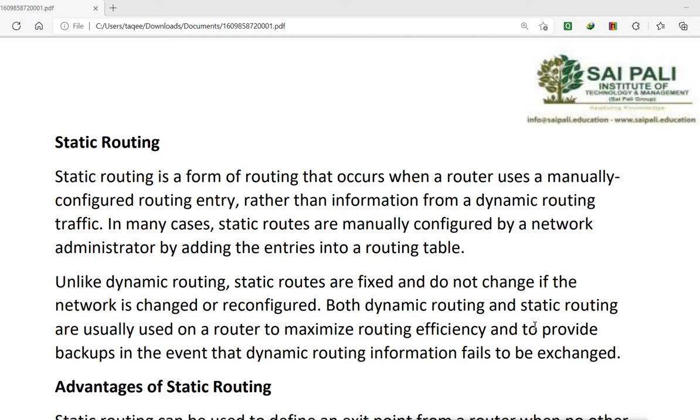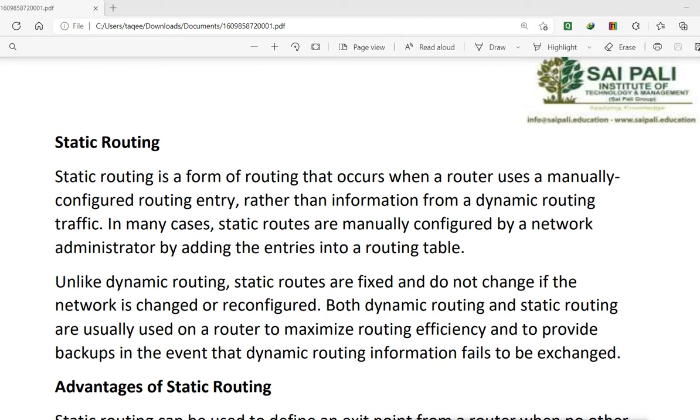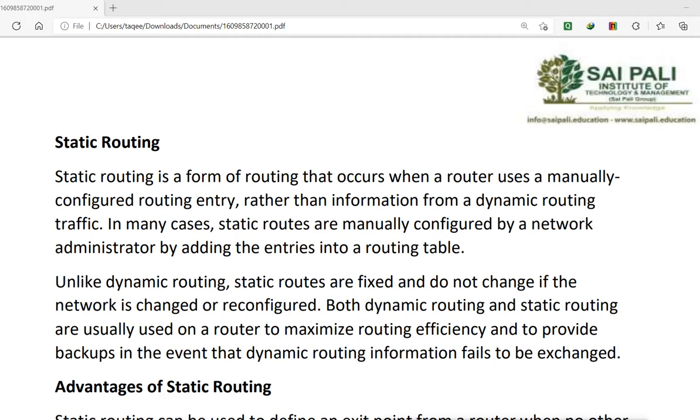In the routing table, it looks for an entry about the destination network. If there is one, it will forward the data to that network. Otherwise, it will not forward the data to that network. So creating that routing table in the router is called routing.